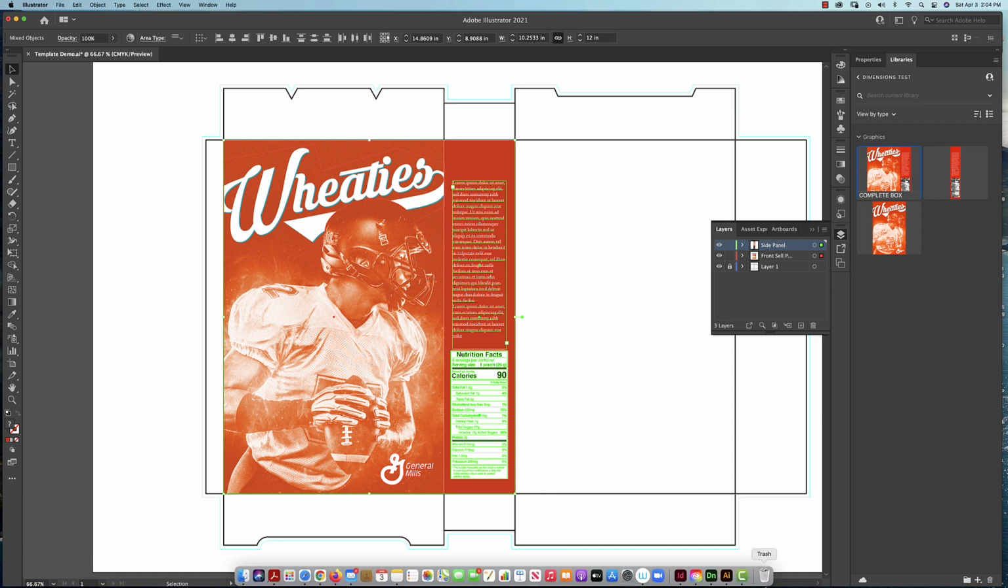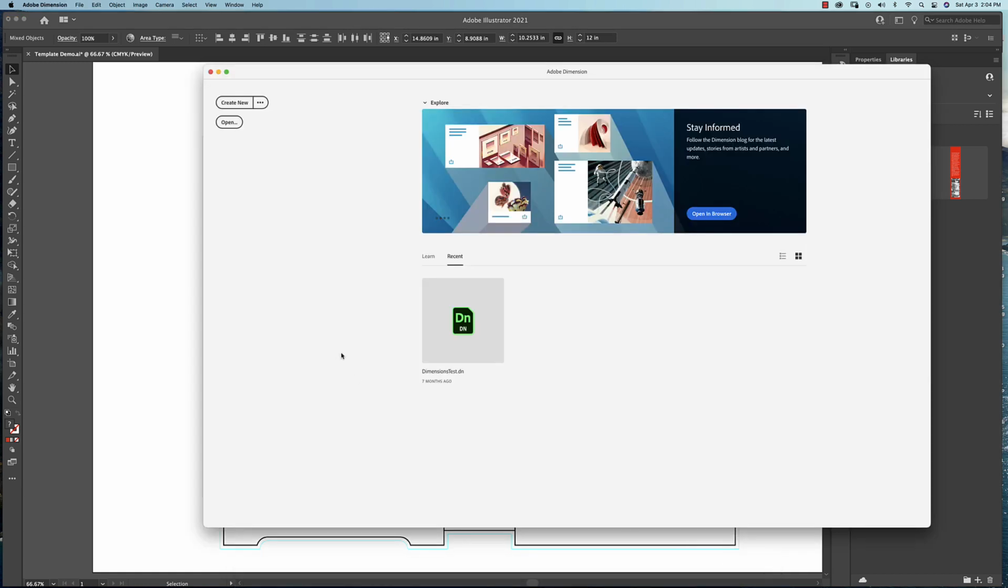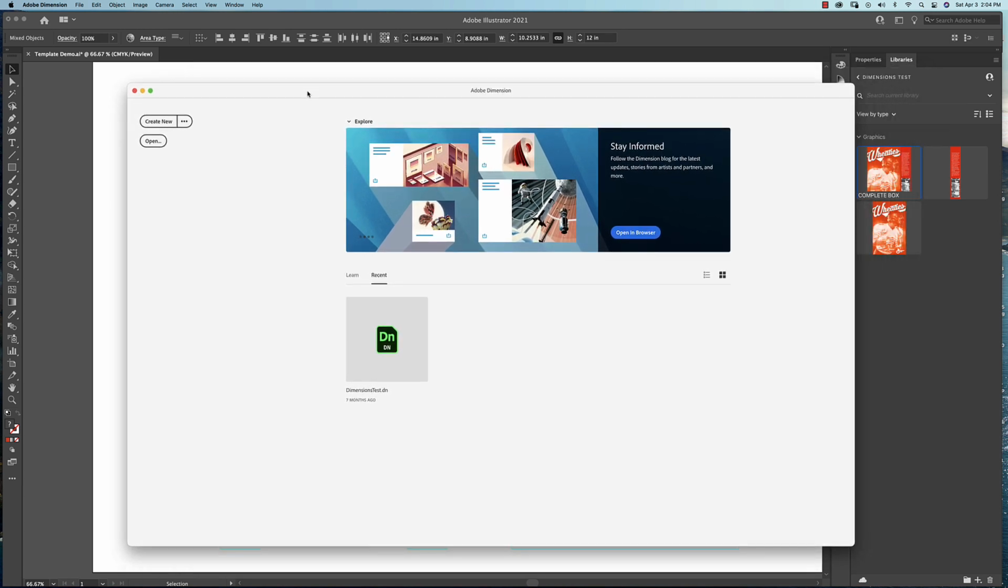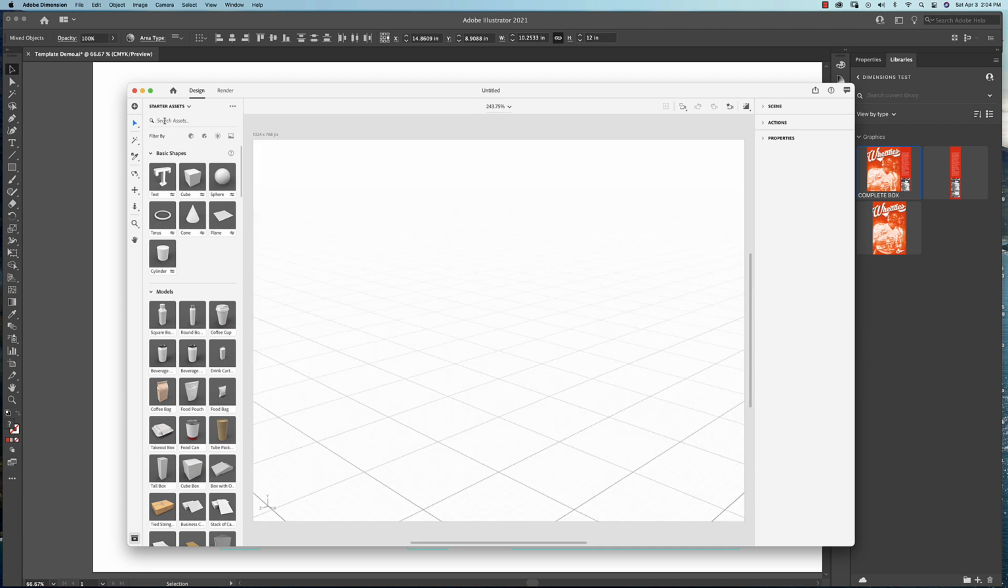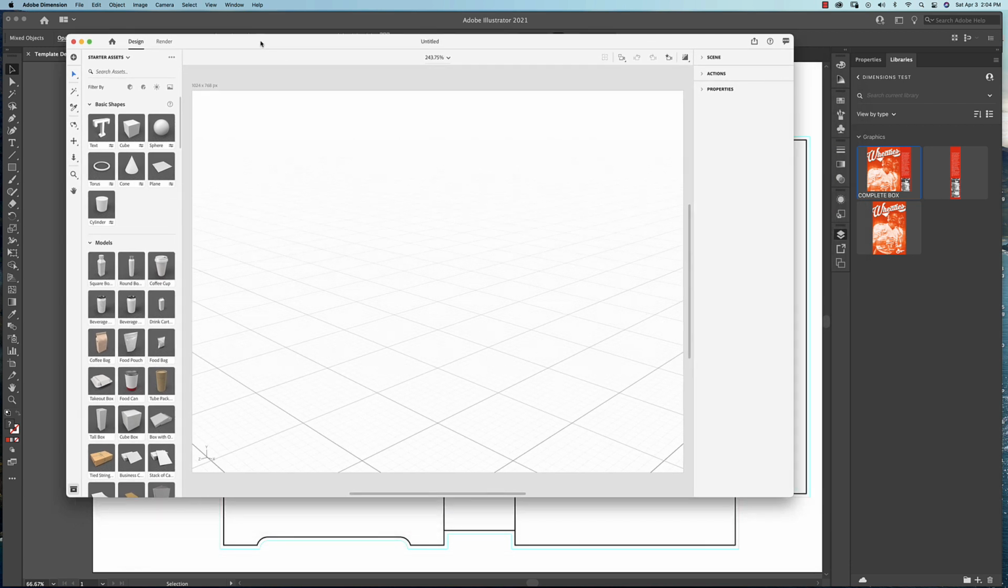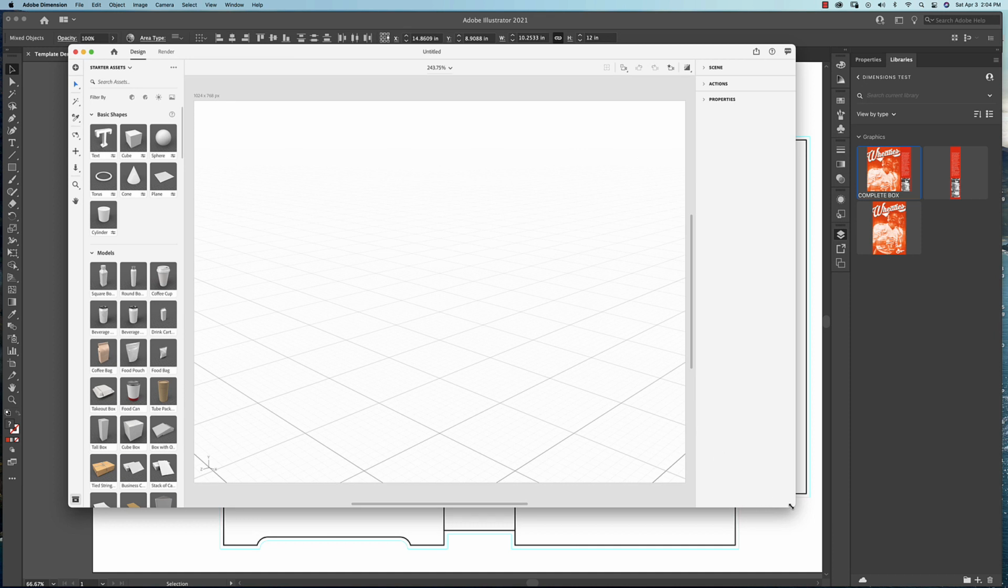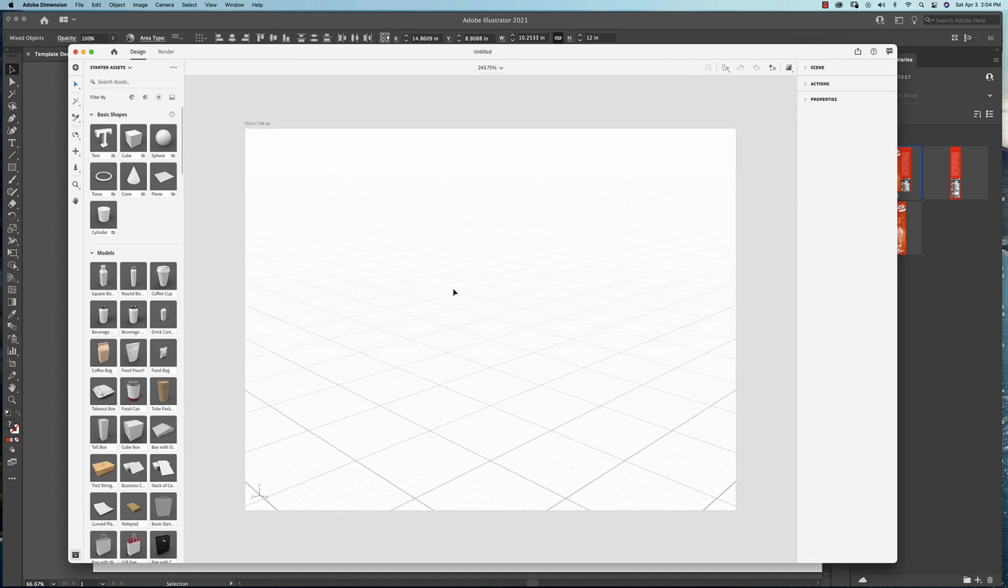Now what I'm going to do is I'm going to switch over to Dimension. And for Adobe Dimension, we're going to do Create New. And this is the workspace. Let me make it a little larger here so we can see it. So you'll see you have the grid here. Let's talk on the far left. You have, I'm going to close this here for now. No, I'll leave it open.